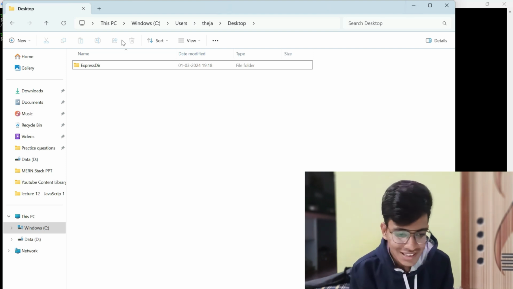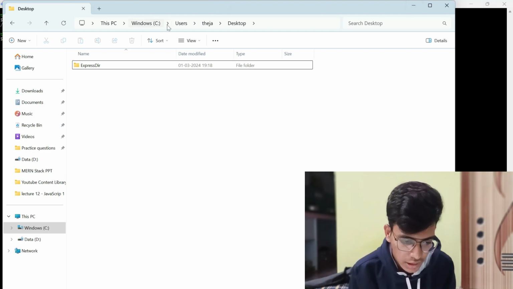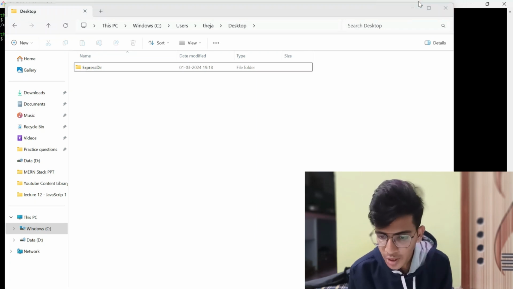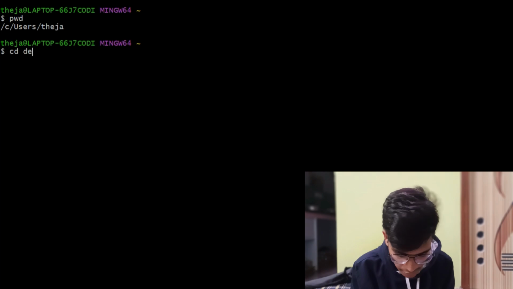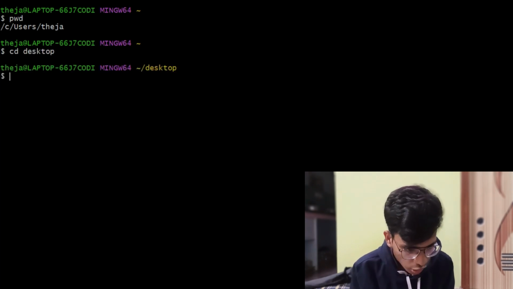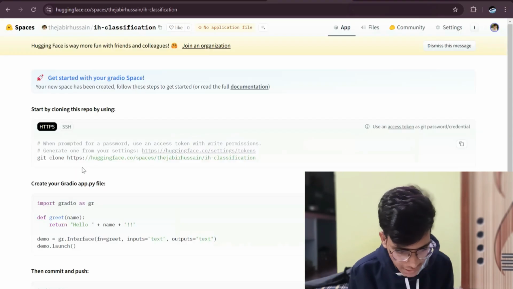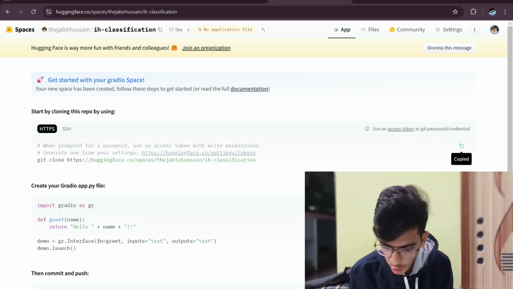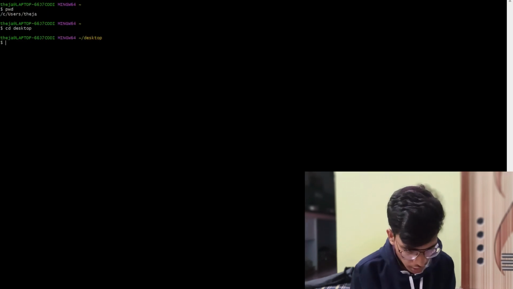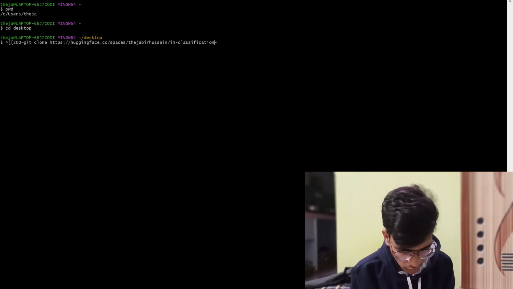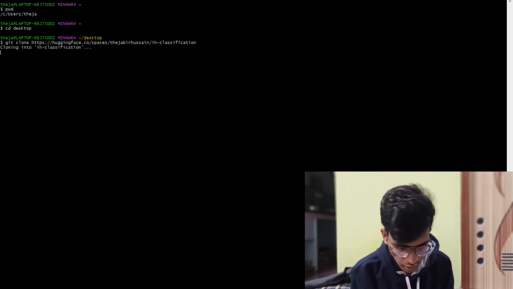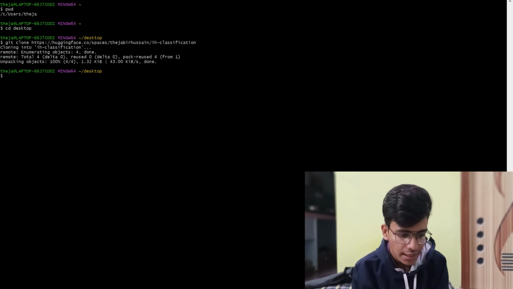Now to clone this into the C users Daja desktop folder, I will go into the desktop folder. So cd desktop. Okay, now I am in desktop. Now you can see that there is a git clone link, so just copy it and paste it here. Let me paste it. Let me remove all this, we don't need all this here. Now you can see that our cloning process has started. So we have successfully cloned this folder on our computer.